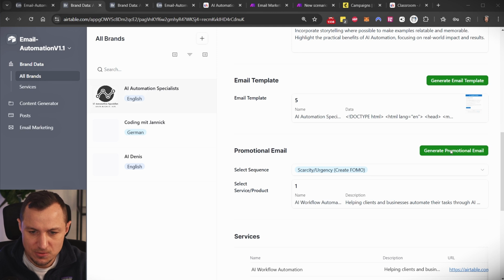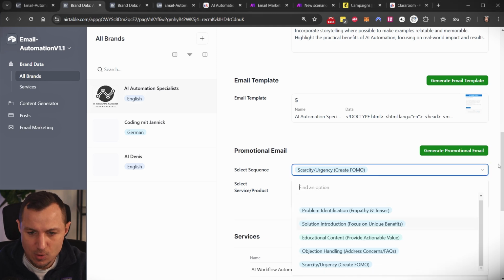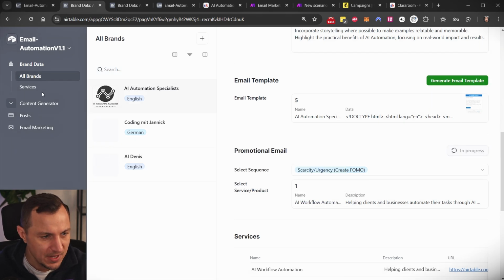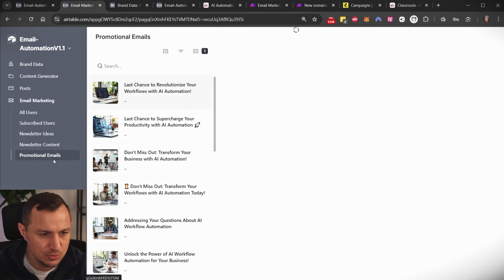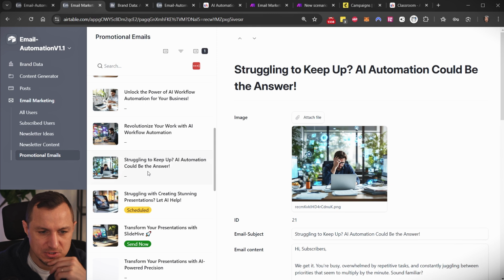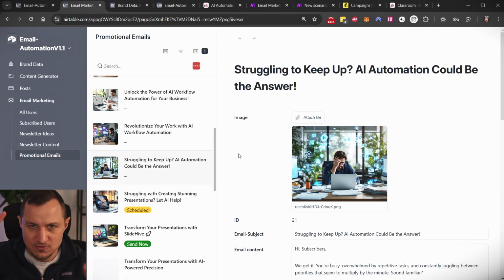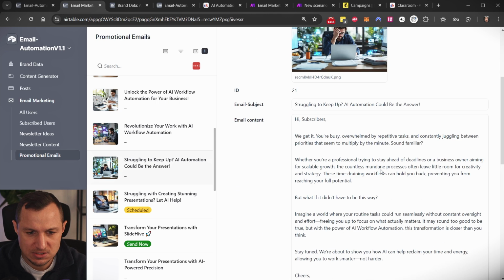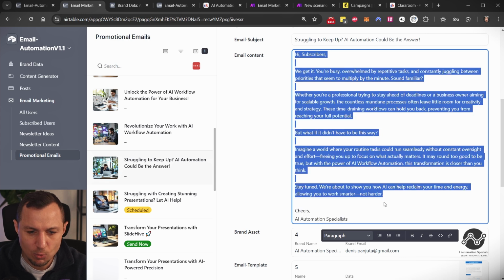However, what we need to do is duplicate or replicate this part right here, because once we click on this button, let's say we create a FOMO email, we first get this confirmation, and we're just going to say yes, continue. Then we will find that this generates a new promotional email for us. Here you see a few promotional emails. This one is our first level. You saw the 5 different types of emails that we can send. This is the first email, going in the direction of struggling to keep up. AI automation could be the answer. So here we are making them problem aware.